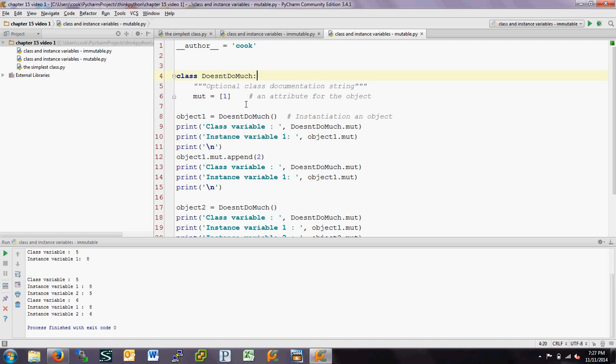Now, things get even worse when you have a mutable type that you've declared as a class variable. So in this case, I've got the same class, doesn't do much. Well, it's not the same class, it's the same name. And I'm going to use a class variable that is now a list. So that's mutable. And the code here is pretty similar to what I have before. I instantiate that class doesn't do much as object1. So now I have an instance of doesn't do much. Print out doesn't do much dot mutable, object1 dot mutable.